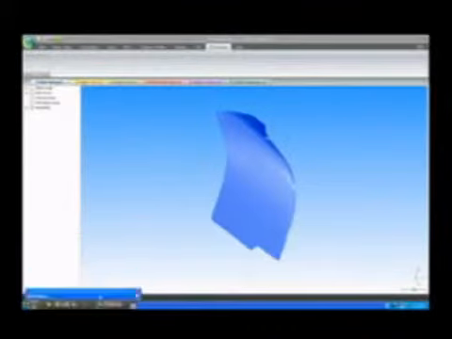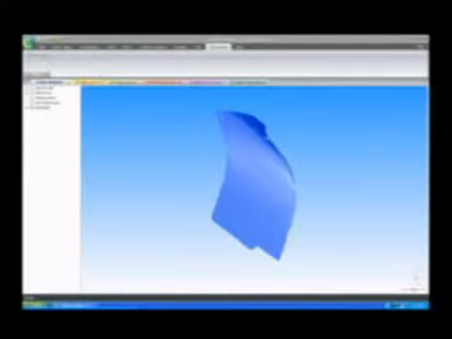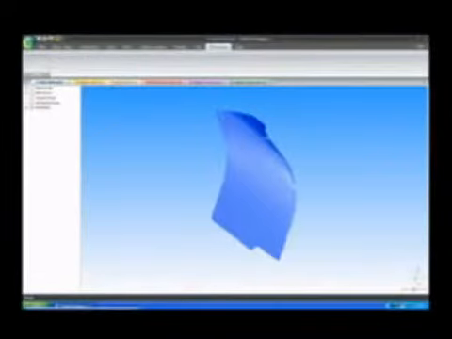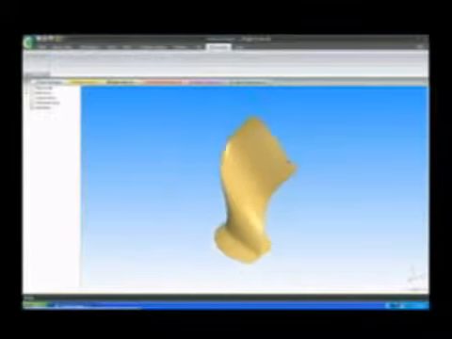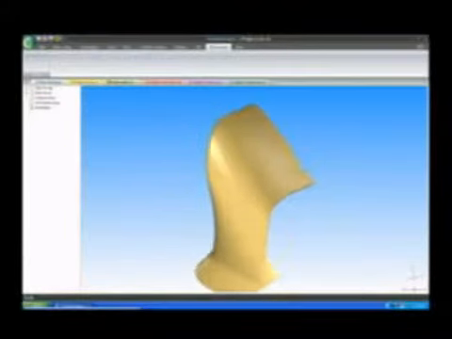Now it created that mesh pretty quickly. Very, very quickly. That's typically a process that is very time consuming. And in this case, it created that mesh very quickly. And you can see here I have a mesh of the entire part.